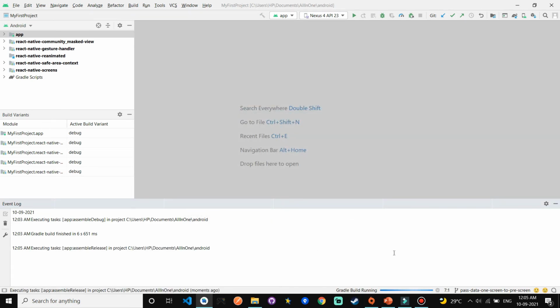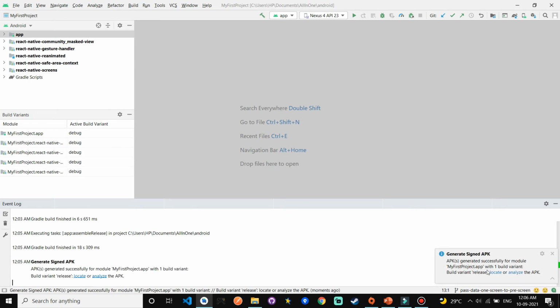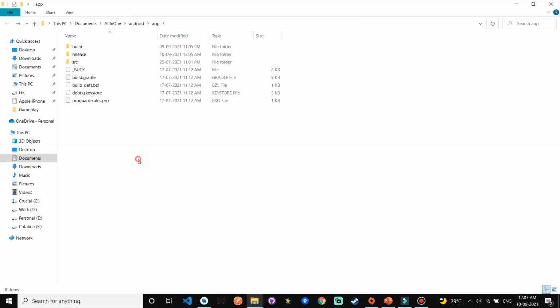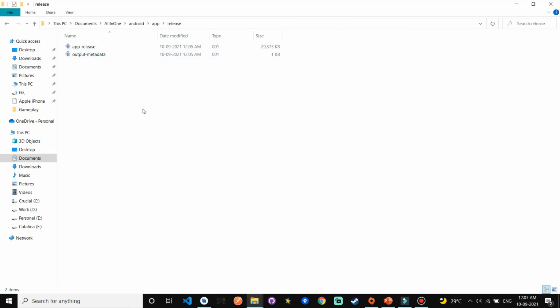and here you can see your Gradle build is running. After Gradle build is finished, here is one option showing locate. Click the locate button, and this is your build APK file, and here you can change your APK file name and use it.